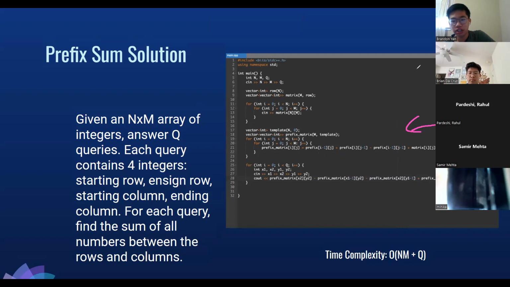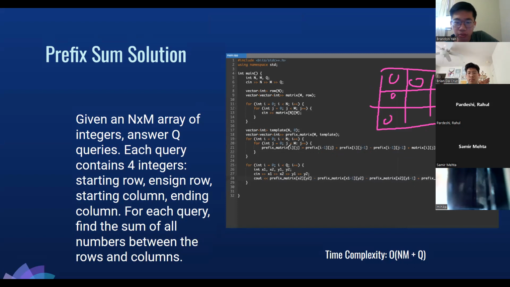So what this is describing right here is we have a bunch of zeros, and then let's say I want to calculate prefix matrix 1, 1. So basically I would add our existing elements here, subtract the overlap, and then I'd add from the other array, so the original array. So this is the prefix array, right?